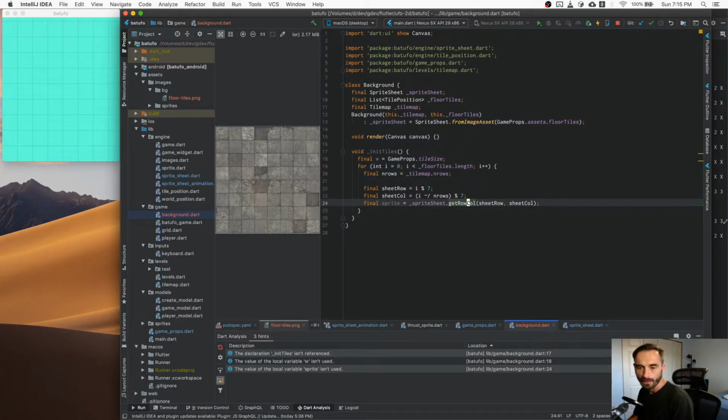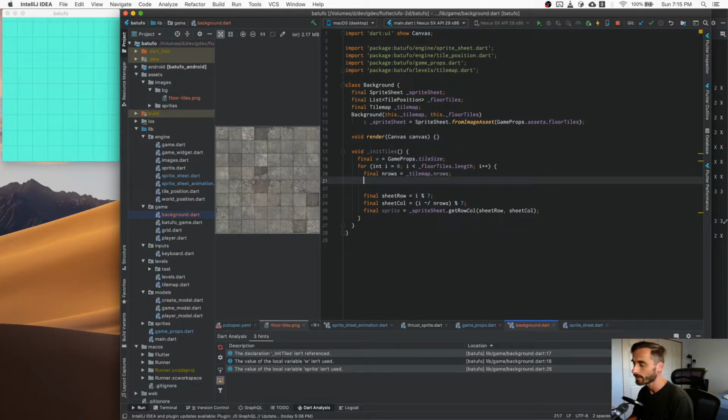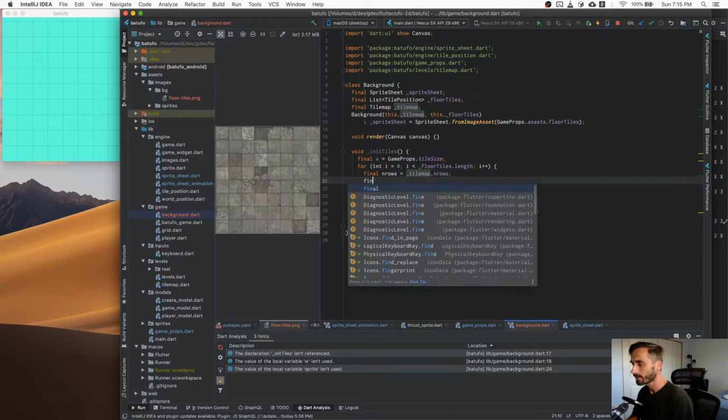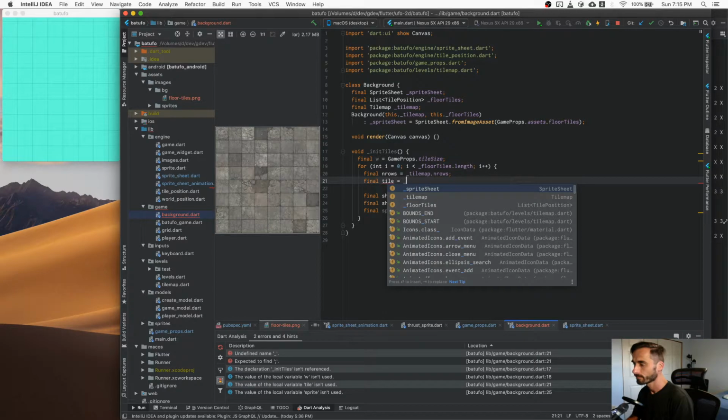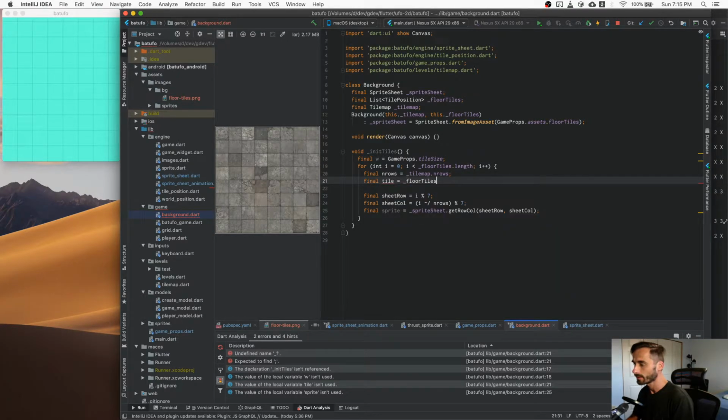Good. So we got that. Now what we still need to figure out is where we are drawing. So we're going through all the rows, and we get the. So basically we go. Oh, let me think a little bit. So we're going through all the floor tiles. Sorry, we go through all the floor tiles. So now we need to get the tile. Floor tiles of I. Okay.